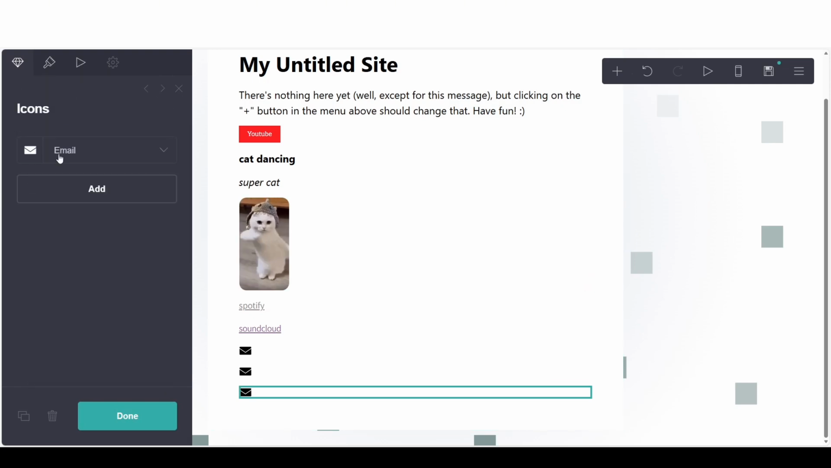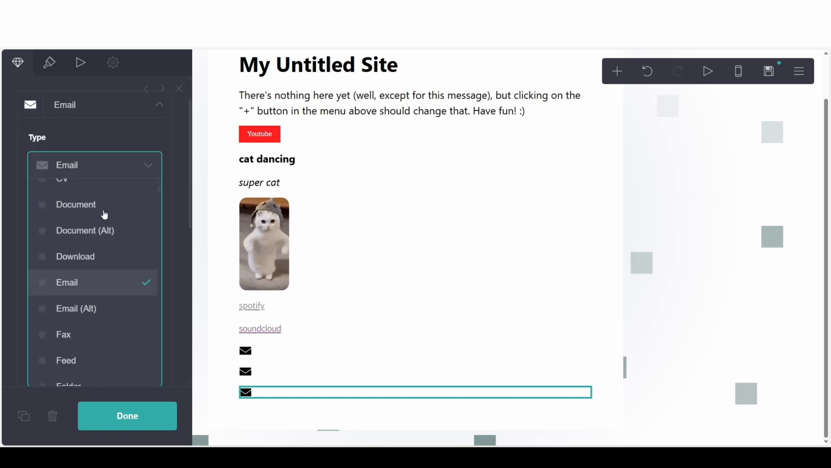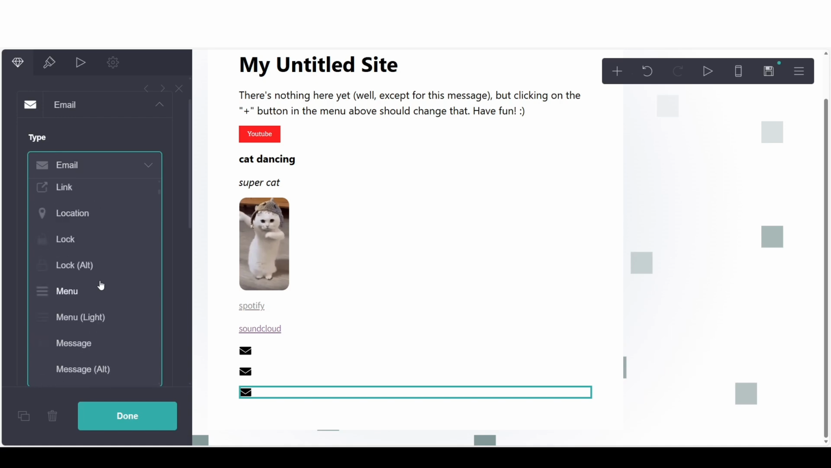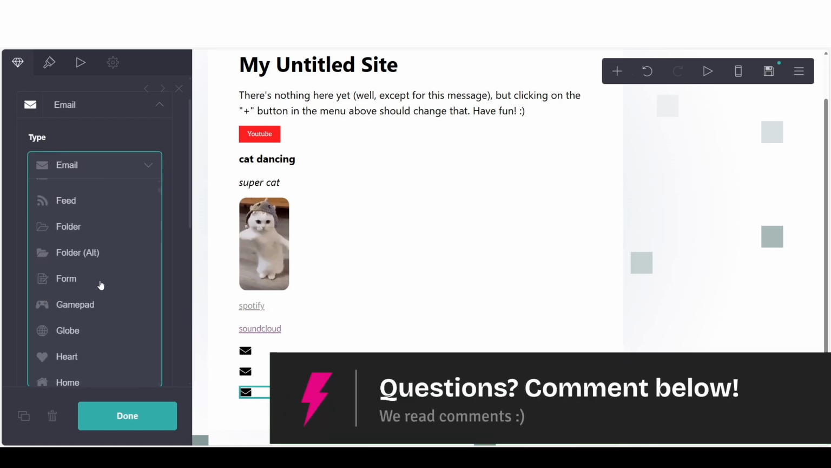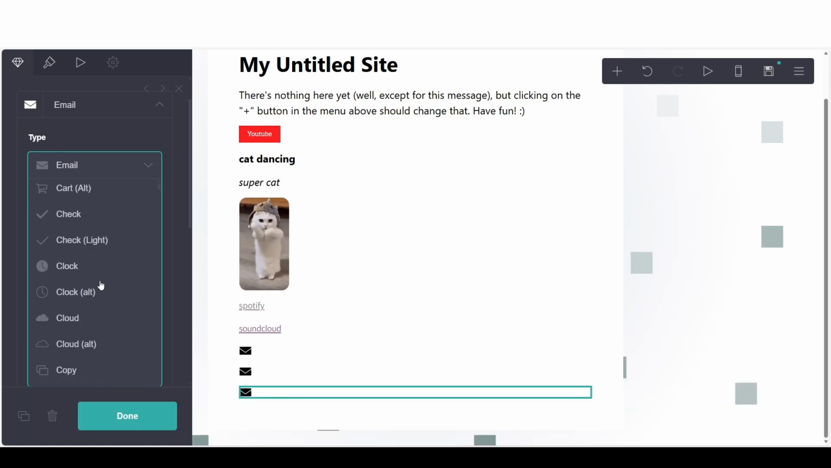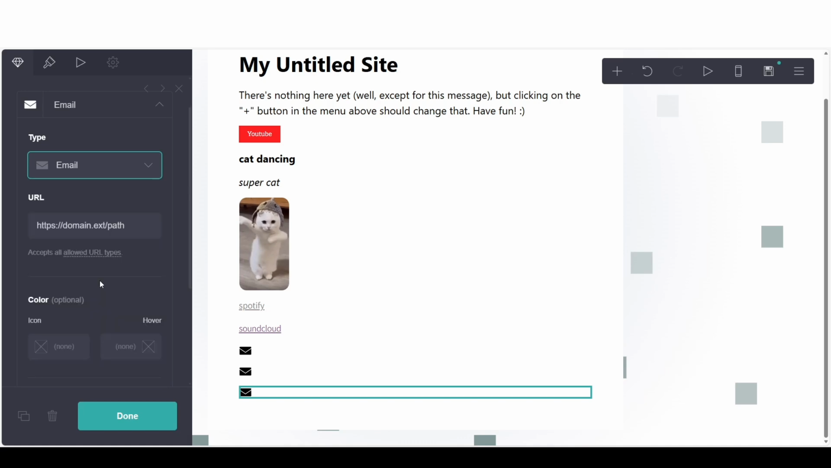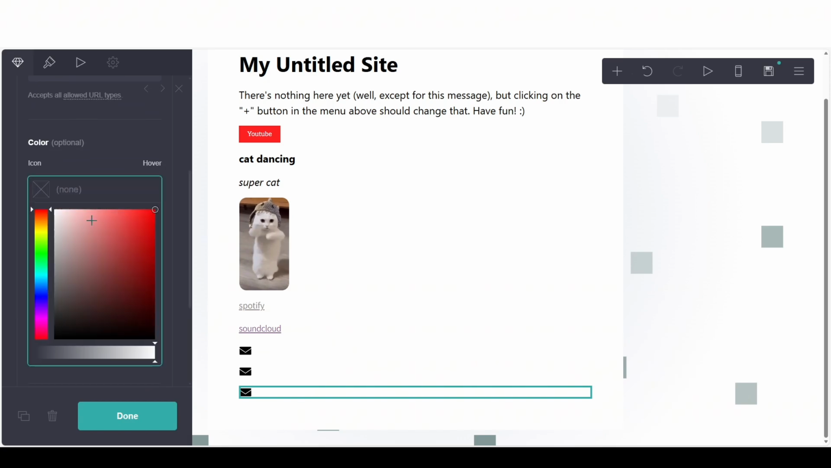Once the Icons panel opens, look for and choose the email icon. After selecting the email icon, paste or type in the email address that you want viewers to contact. Make sure the email is correct so messages are sent to the right inbox.